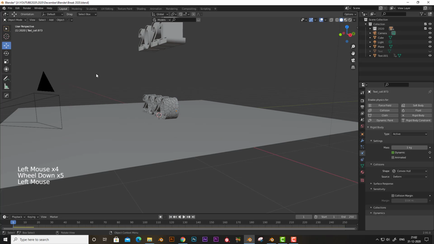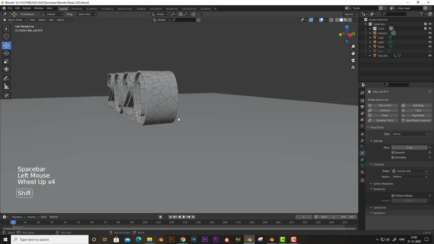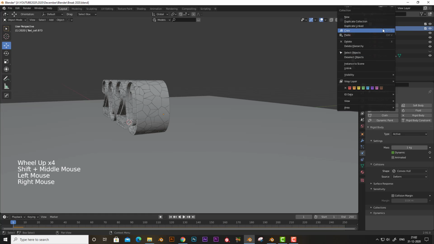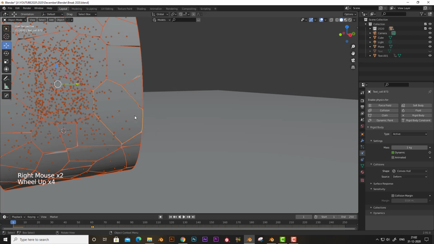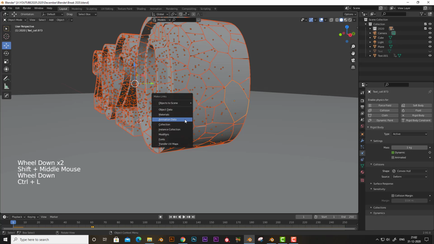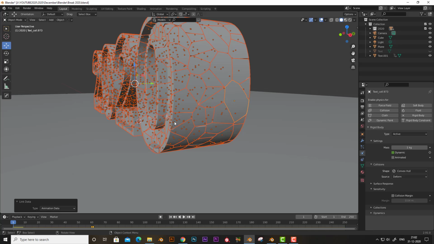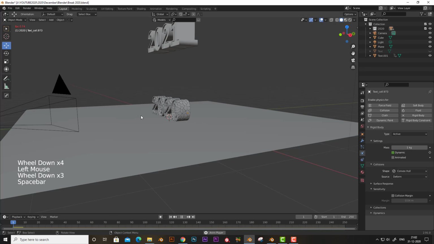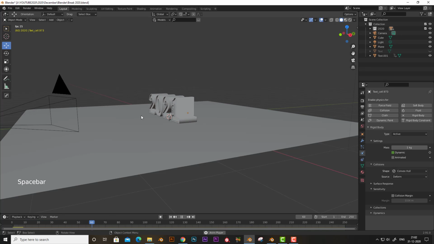So now what will happen is it's not going to collide till the 60th frame, but we have to copy this animation data to all of these pieces. To copy this animation data, I'm going to select all the pieces, then select this last one where I have added the animation, press Ctrl L, and link data as animation data. Here you can see now it's not going to collide till it reaches the 60th frame.